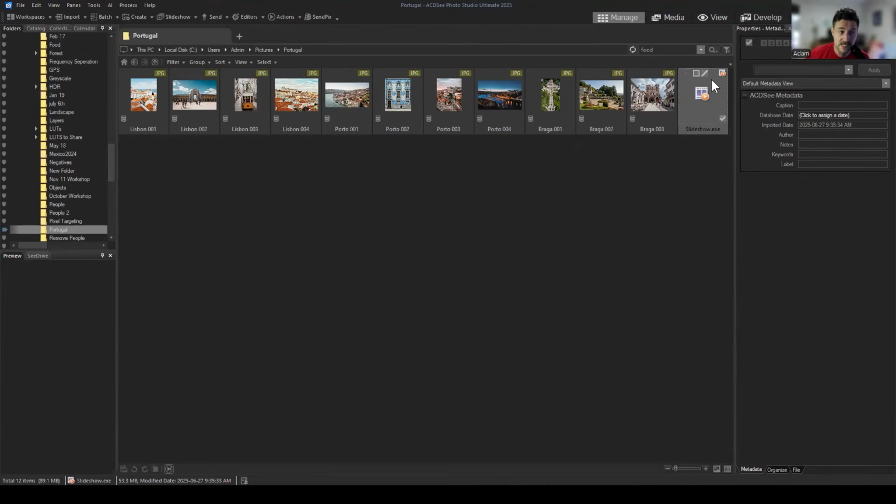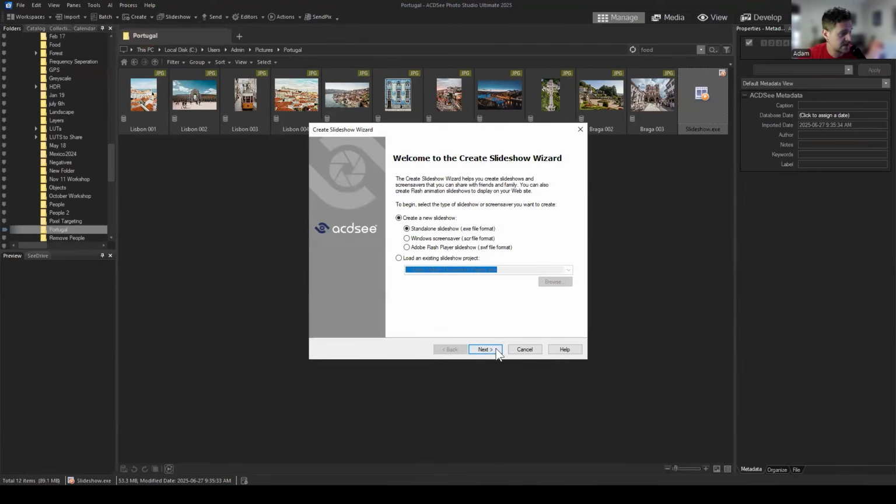The point being is that I can go through that slideshow creation process to facilitate all of those steps along the way.